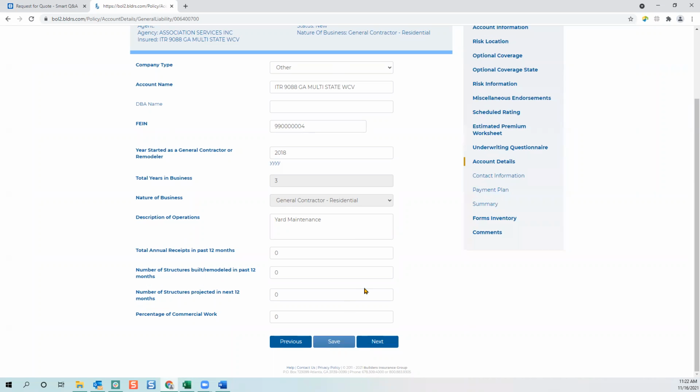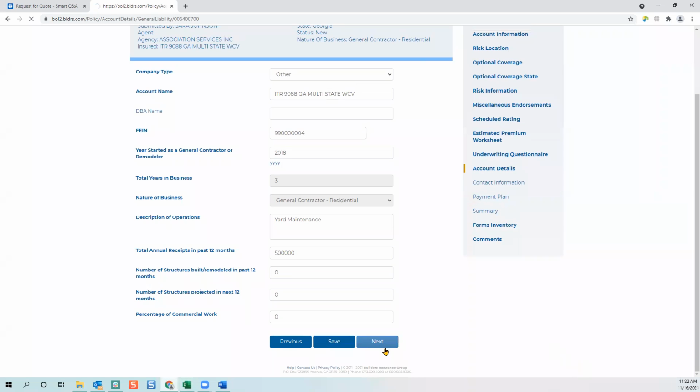Again, duplicate data has already been added. I am going to add the total receipts, just proving that if you edited or added any additional information here, that it's not going to stop the populating of information on the next portion of the submission. Now we will click next.